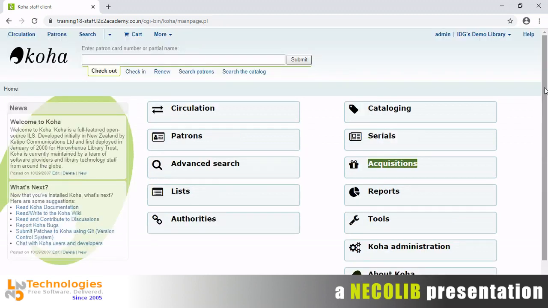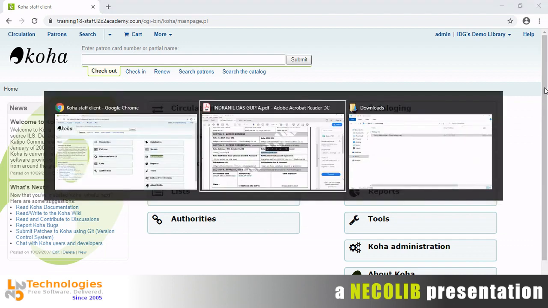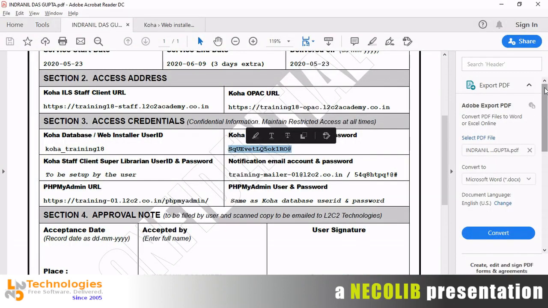Now, if you look at the PDF back again, this is why here we said that the super librarian user ID and password are to be set up by the user. This is our admin and the ABC123 that we set up. In your case, you will set it up the way you wish to. This is what is meant by to be set up by the user.